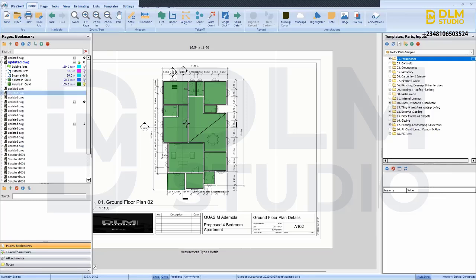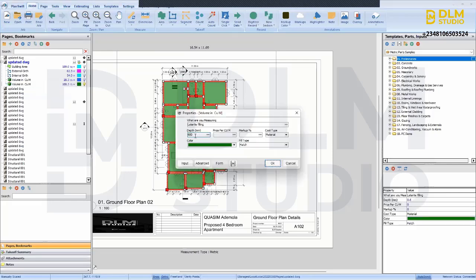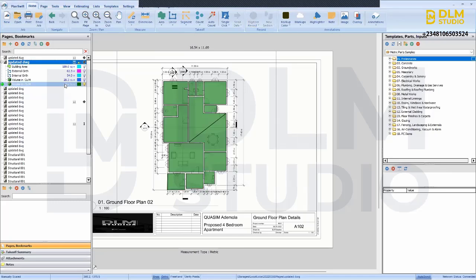Now, let's say there's an updated drawing or new information came in, and I want to change the thickness. What you just do is double click, change thickness. Let's say the thickness became 500 mm. Okay, now it's 3.6 cubic meters.